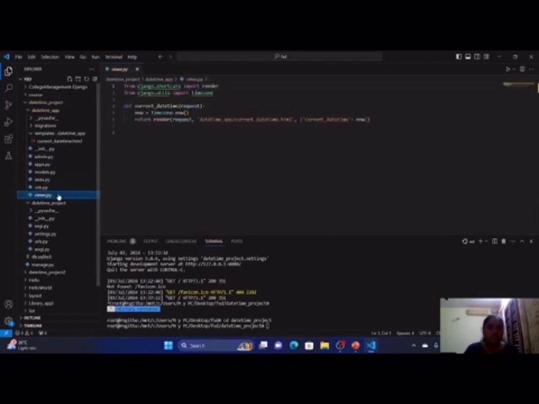Now let us see the views.py. In views.py, from django.shortcuts import render, this imports the render function from Django's shortcuts module. The render function is used to combine a template with a context dictionary and return an HTTP response. From django.utils import timezone. This imports the timezone module from Django's utils. The timezone module provides utilities for working with date and time.